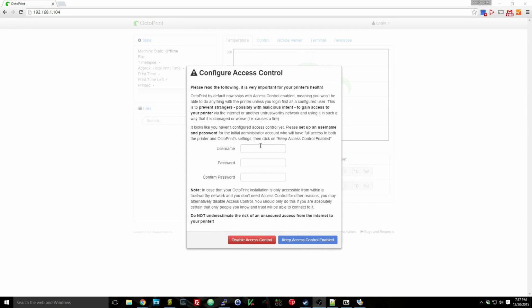Logging into Octoprint for the first time, it'll give you the access control configuration. This is where you can set a username and password so that no one can just log right into your Octoprint and control your printer. If you don't want that for whatever reason, you can click disable access control, but I do not recommend it.